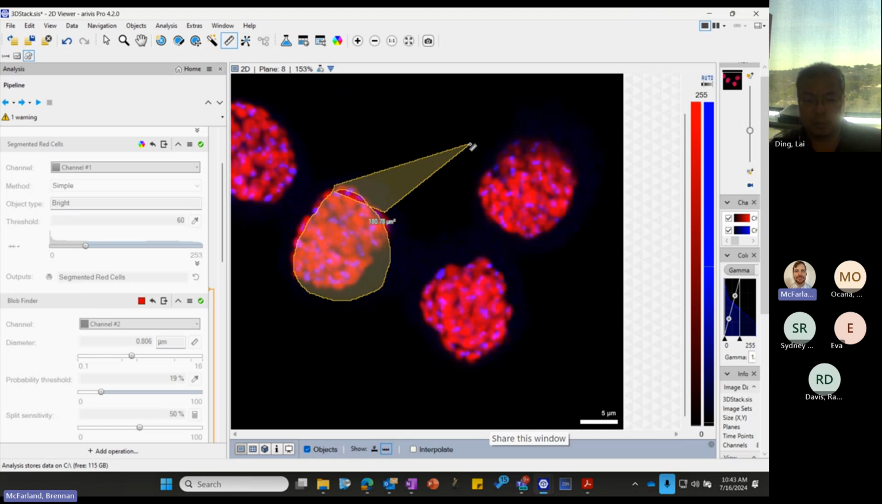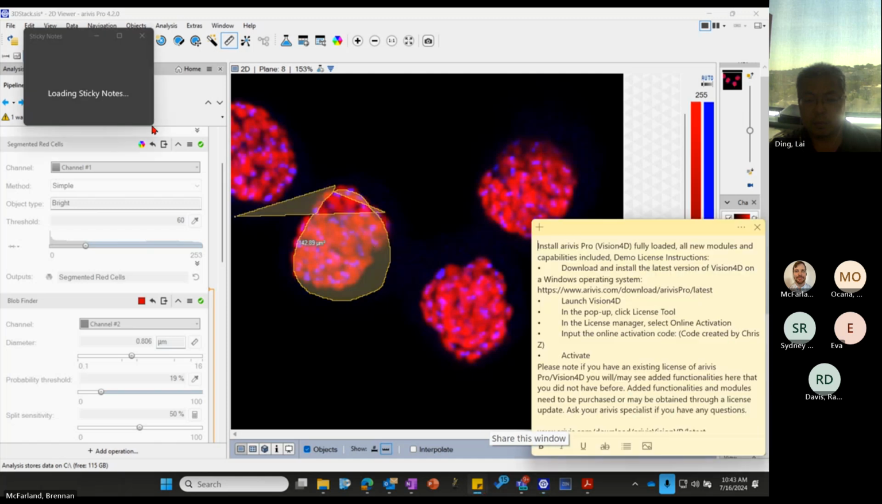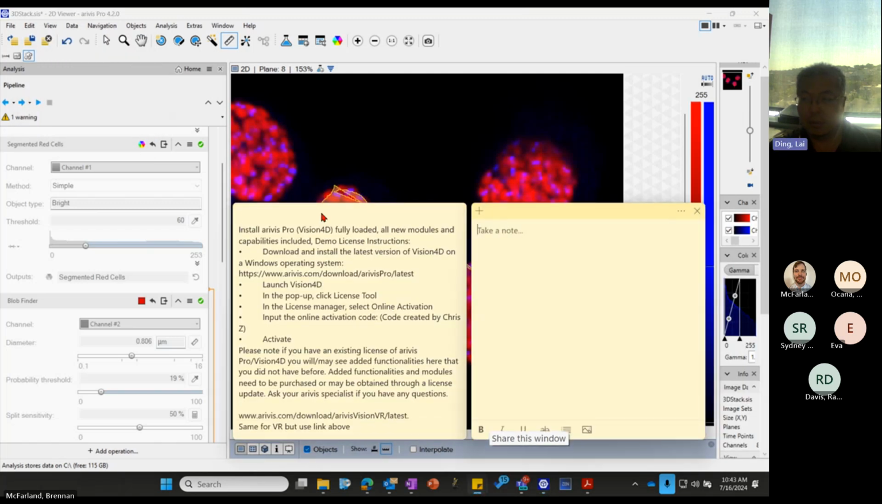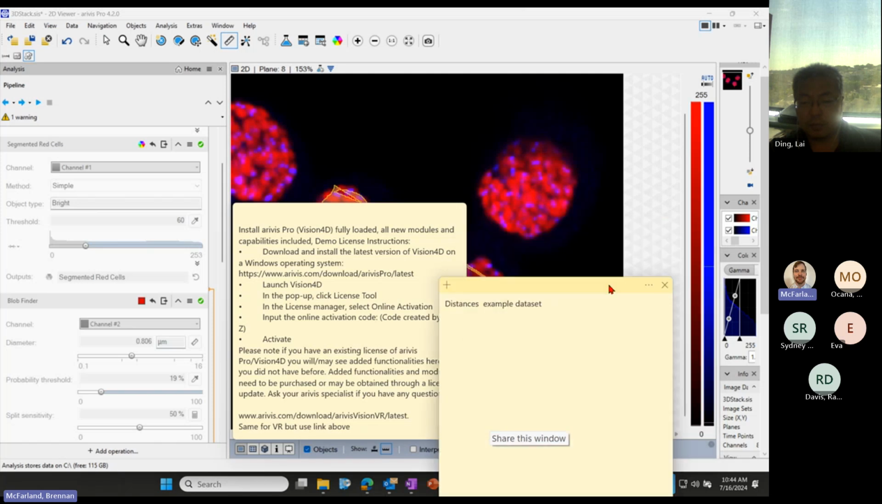So I can find another example for next week of objects that are kind of close together. Let me write that down really quick. I think next week is just going over movie making. So we can kind of create that example really quick with distances. Example set, and then we'll create a movie on that afterwards.